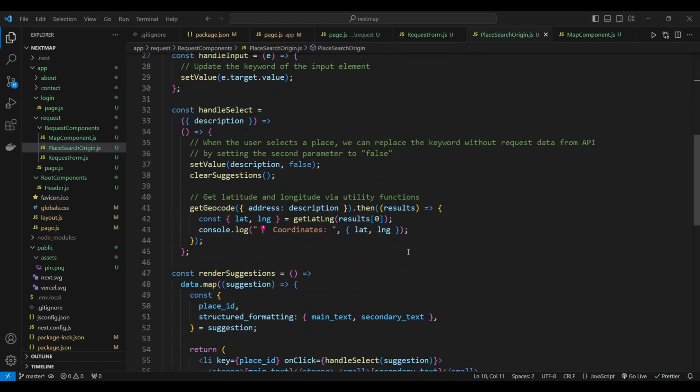This function comes into play when a user selects a suggestion. Its primary tasks include setting the input value to the description of the chosen suggestion and clearing the list of suggestions. Additionally, it leverages the getGeocode and getLatLng functions to fetch the latitude and longitude information for the selected location.